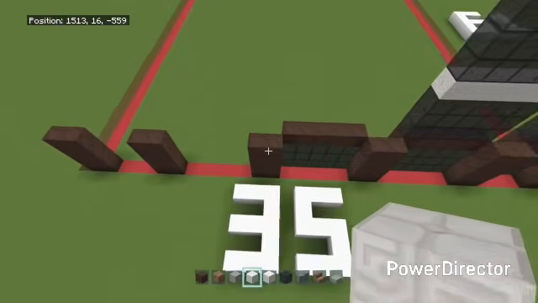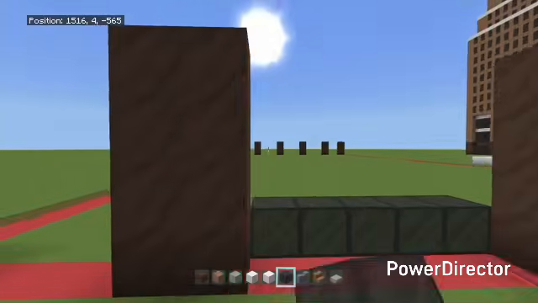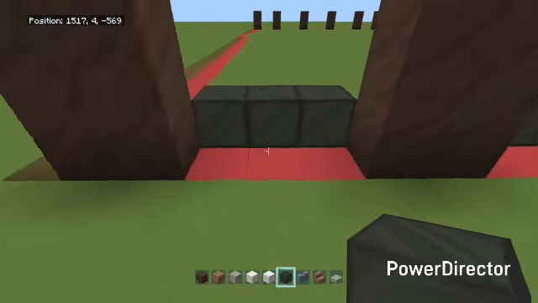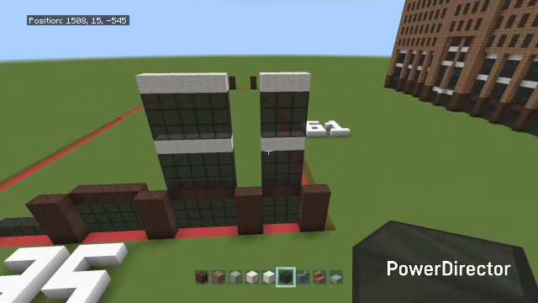So do that for both sides, which is this one and that one over there. Make sure you're 1 block behind the soil, and we'll get to the next part.